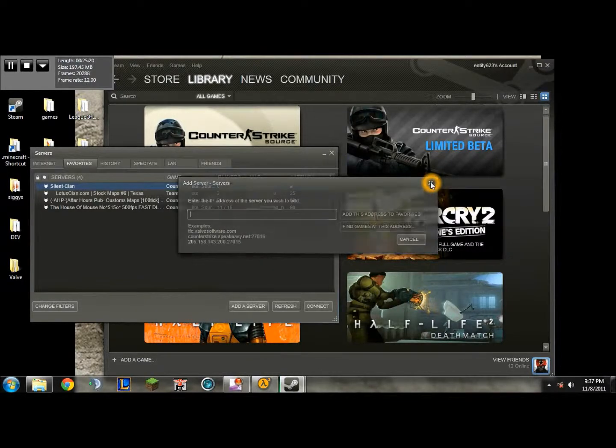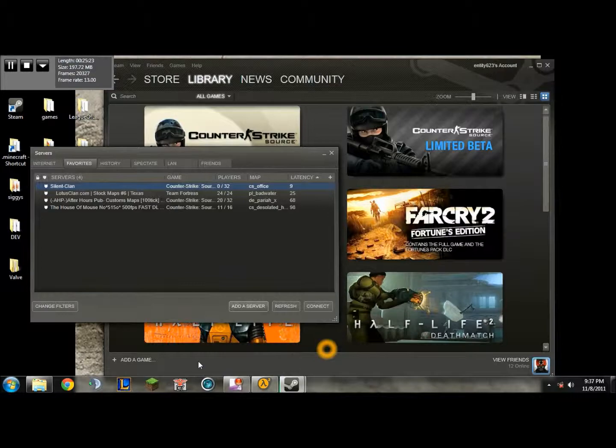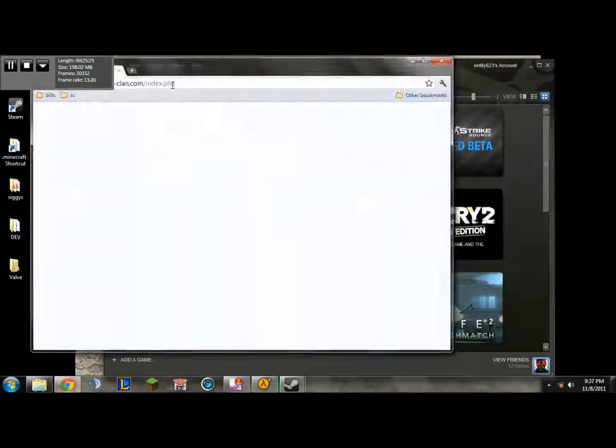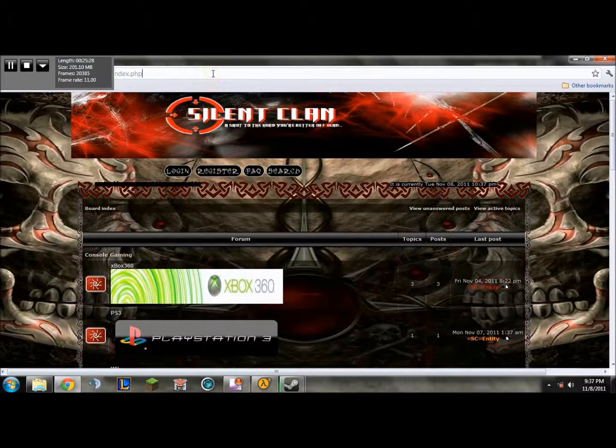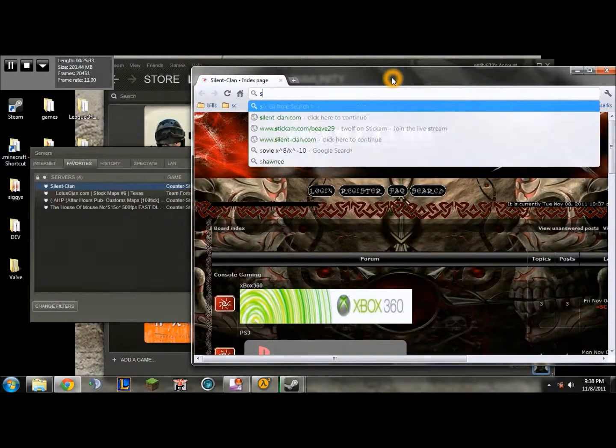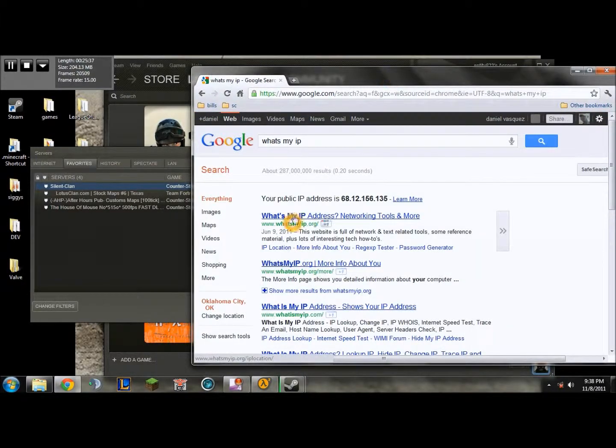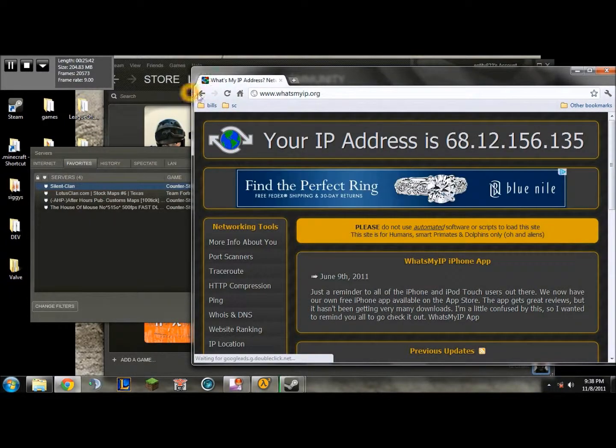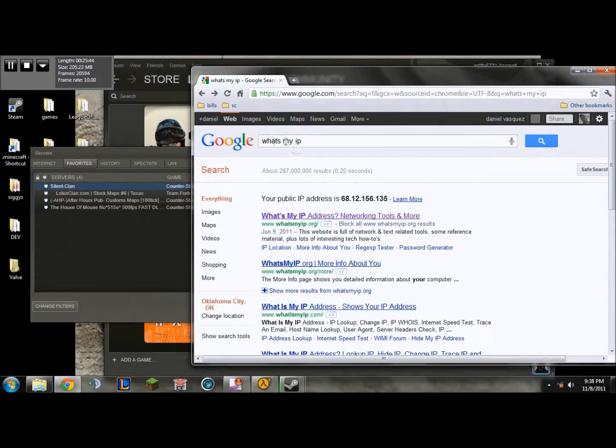Also, if you don't know your own IP, then what you do is you go to the internet and you type in whatsmyip.org. I'm sorry, don't type in .com, .org. But when you Google what's my IP, your address is shown right there. So you don't actually need to go to myip.org. All you've got to do is type in what's my IP in Google.